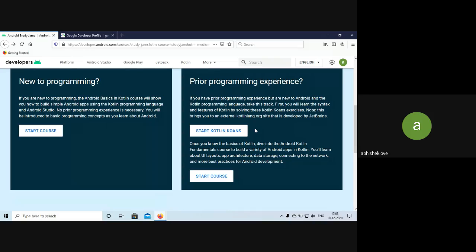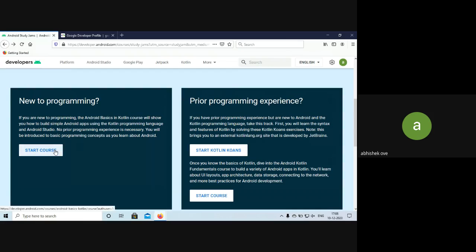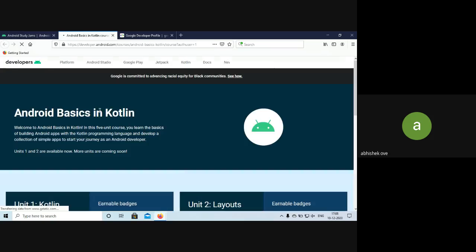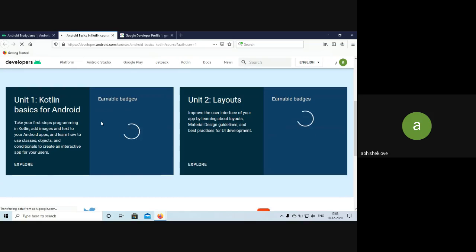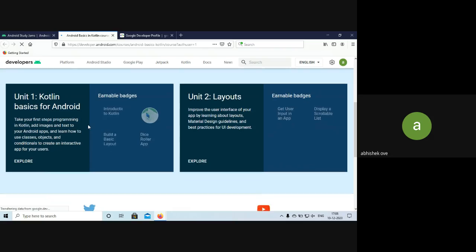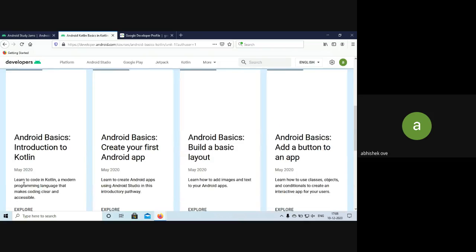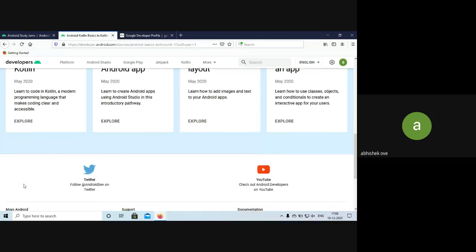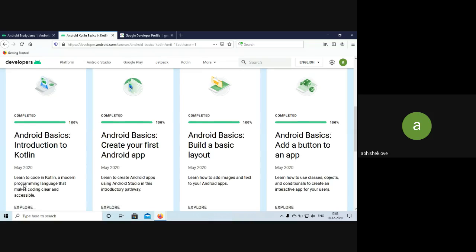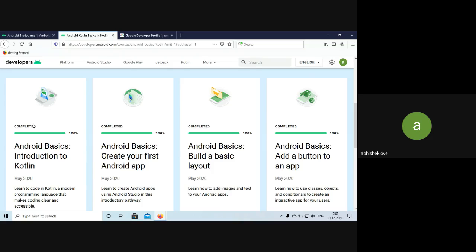Okay, so when you start this course, these are a few units. Today we will do Unit 1, Kotlin basics for Android layouts. Here there are four tracks. We are going to complete these three today, and once I finish those, I will be waiting for you so that you can go through them.